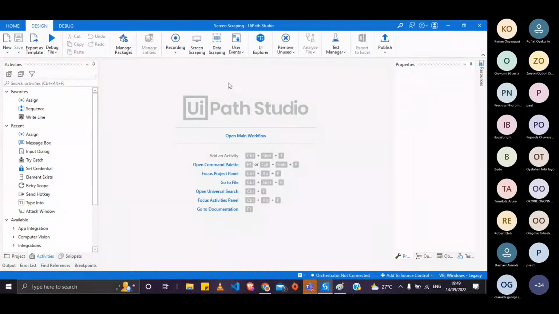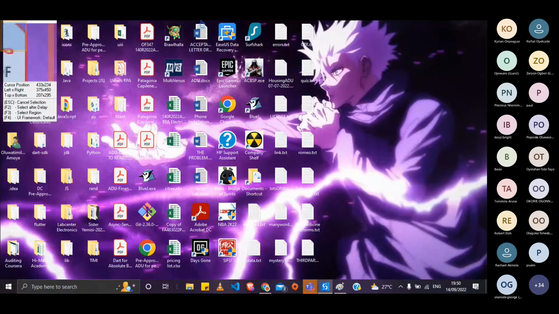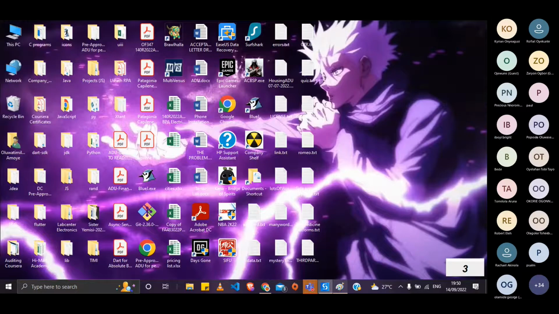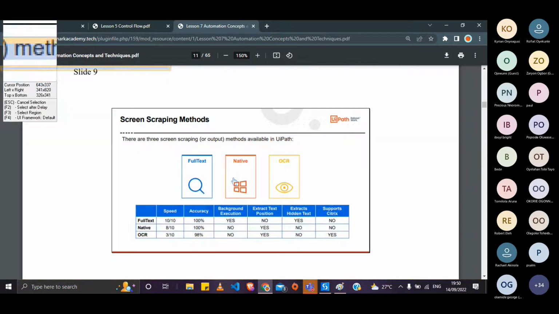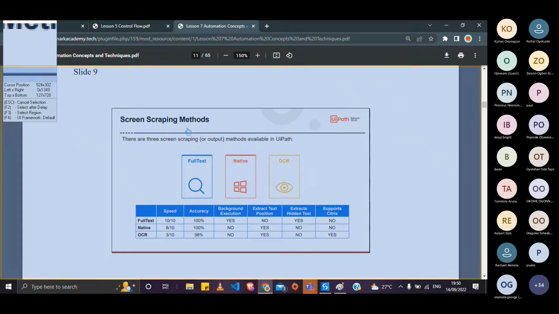We would go again. So now on your main workflow, on the design ribbon, you should see the screen scraping button on the ribbon beside data scraping and recording. Clicking on that will allow us to indicate what we want to scrape from. So in this case, you are scraping from this PDF here. So now you can then indicate that element on your screen.